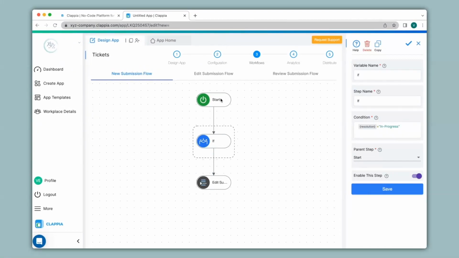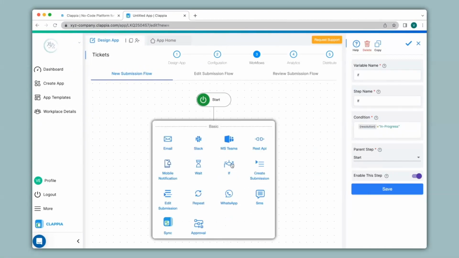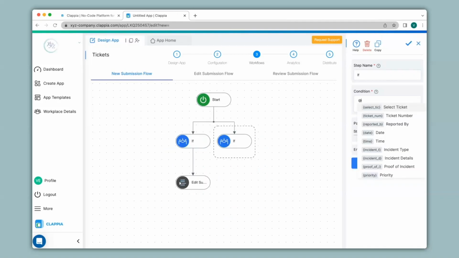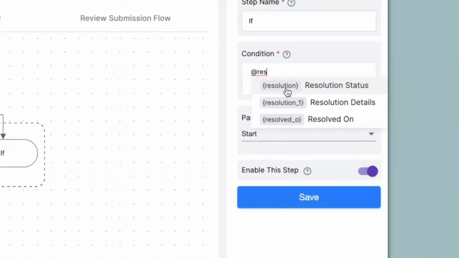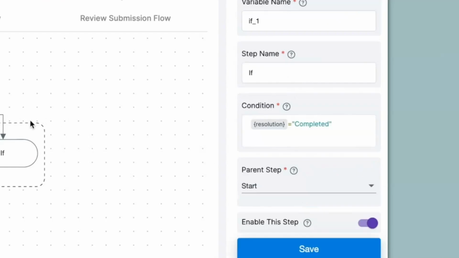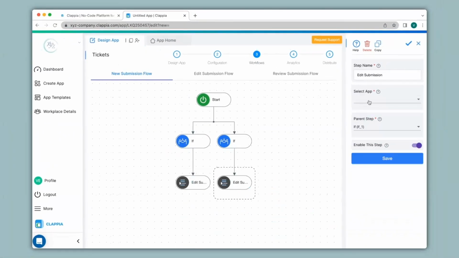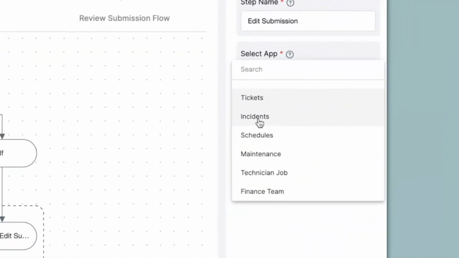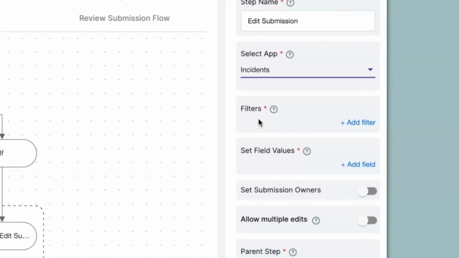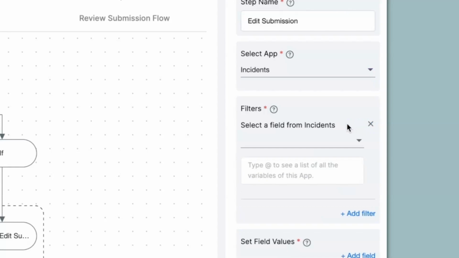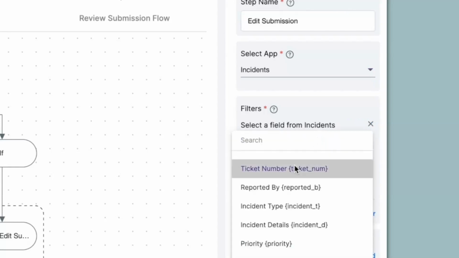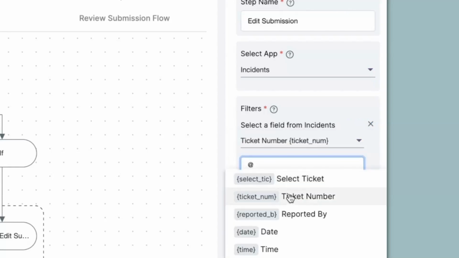So again over here under start, I will click on another if node, and under condition, I will type in if the resolution status equals to completed. Next, I will give another edit submission node, and on the right hand panel, under select app, I will select the incidents reporting app. For filters, it will remain the same. So I will select ticket number for this and give the variable as ticket number.